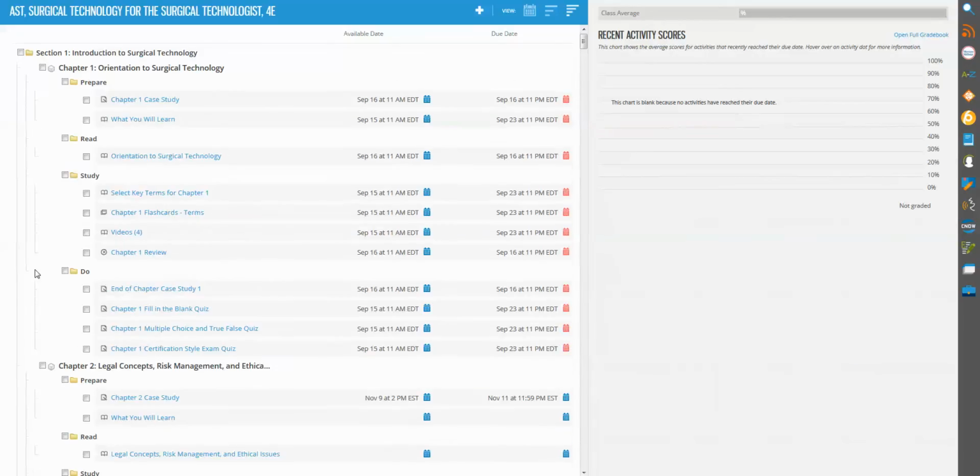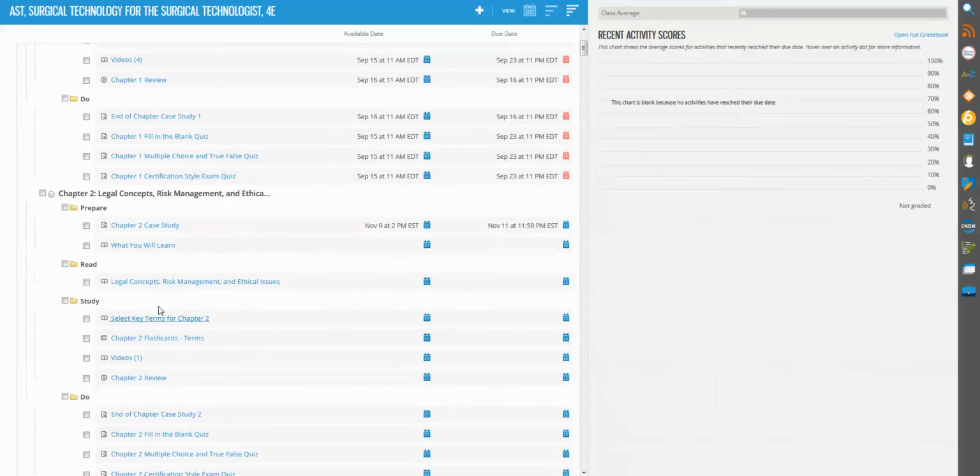If you want to make an entire chapter the same dates all at one time, you can just click out a little bit further.